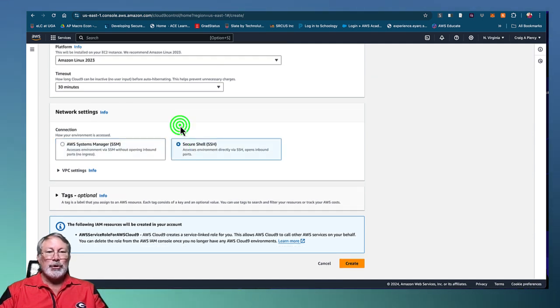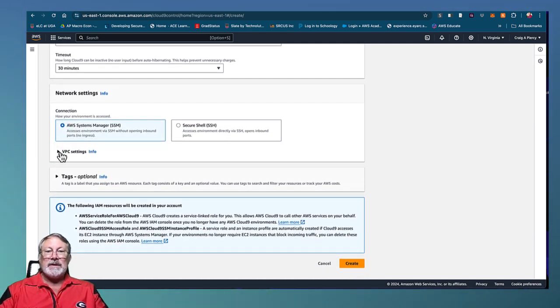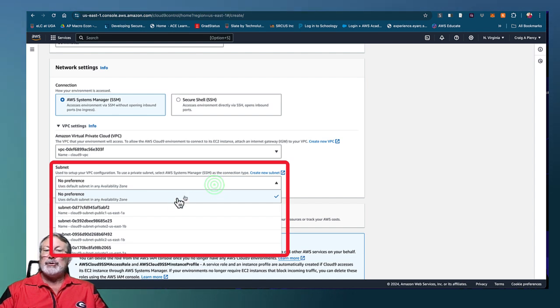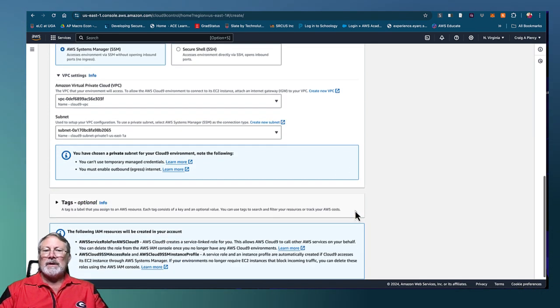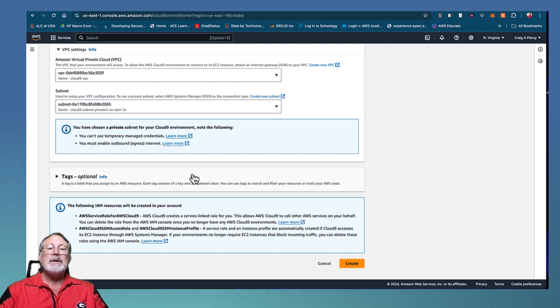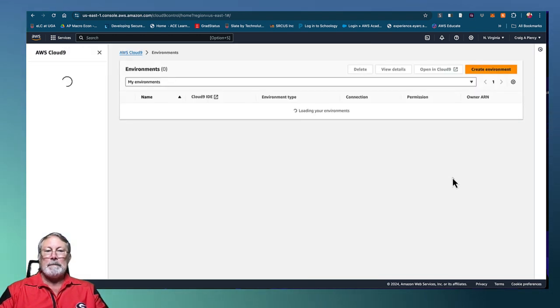Now, choose your network settings. For VPC, we're going to select the VPC where our Cloud9 environment will be launched. For the subnet, I'm choosing one of my private subnets that are within the selected VPC. You could optionally assign an IAM role to the environment for additional permissions. I'm going to forego that for now. Review your settings to ensure everything is configured correctly, then click Create Environment.